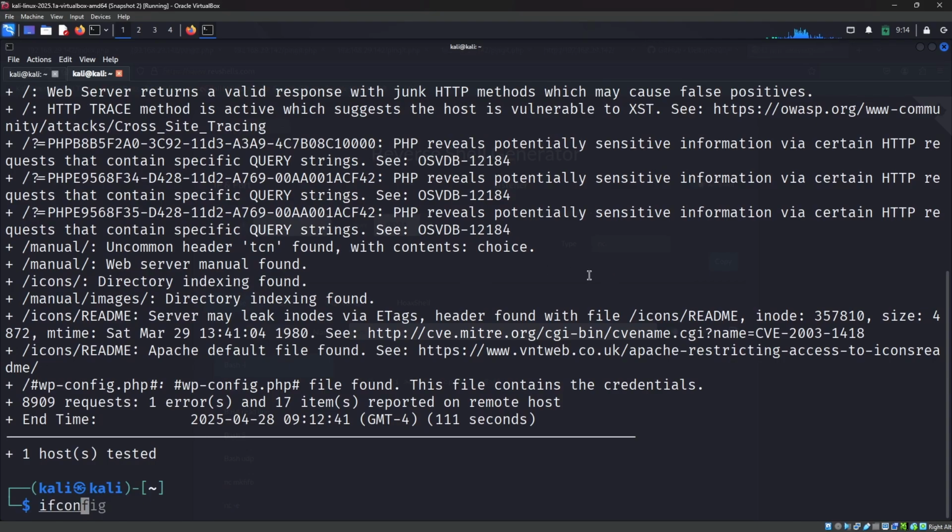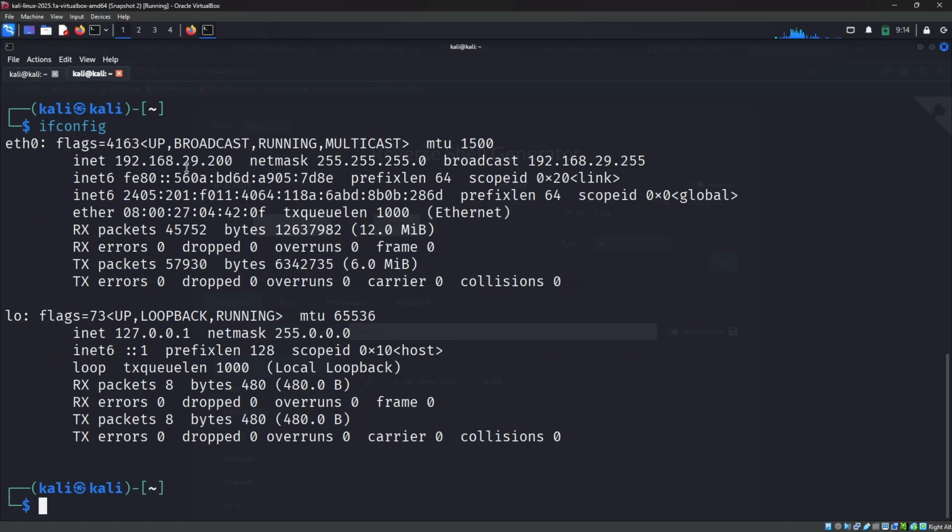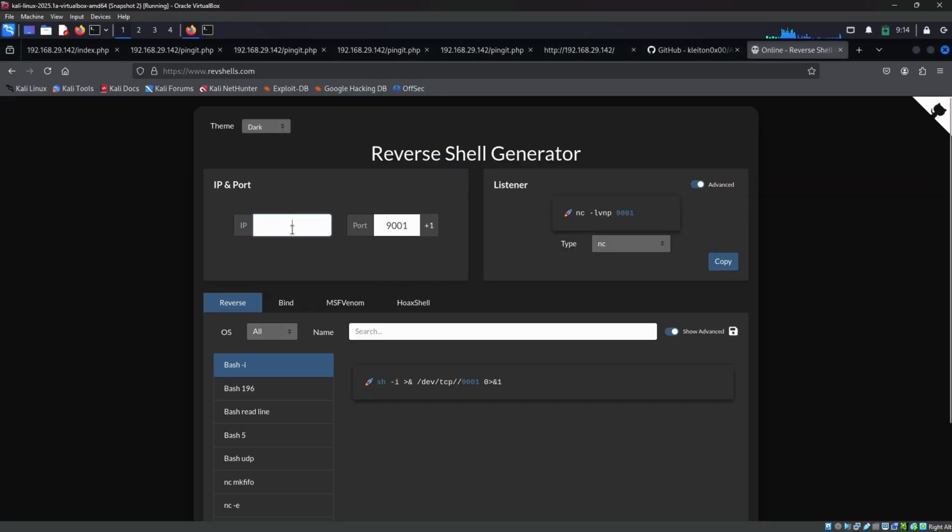So I'm here and I have run ifconfig to know my current IP address. So this is my IP address. I'm just copying that and pasting it in the IP section of the reverse shell generator. And I'm not going to change the port. Here I'm just selecting bash -i, which is the default. I'm copying this payload, and after that I just need to start the listener, which here is netcat.